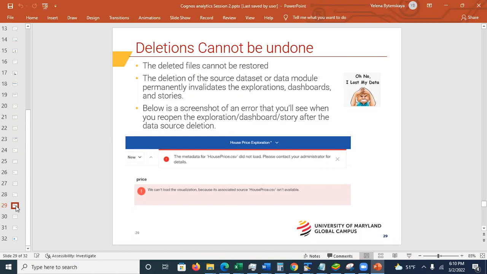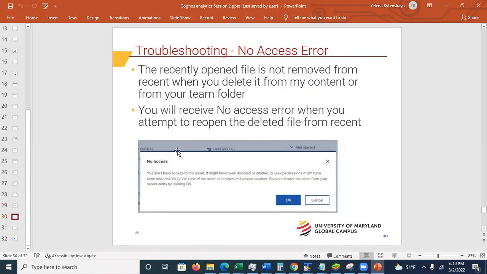Unfortunately, if you delete something, there is no recycle bin. It's going to be gone. So be very, very careful, okay? Sometimes you may see this error.